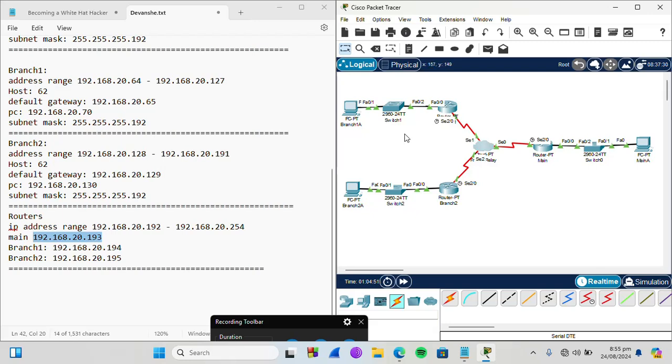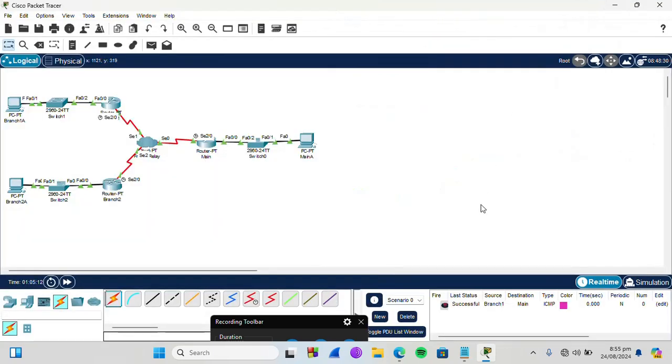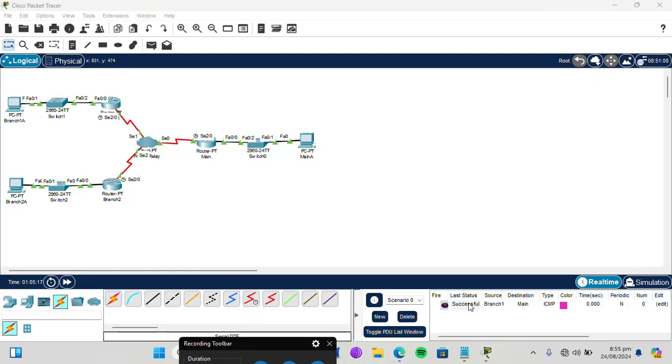So now let's see if this connection which you have created is okay, it is properly configured or not. Okay, so just a minute. So as you can see here underneath, you can see that it's saying successful. So meaning we are able to communicate.